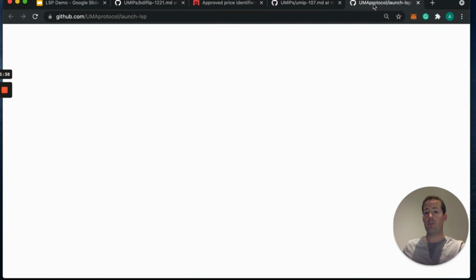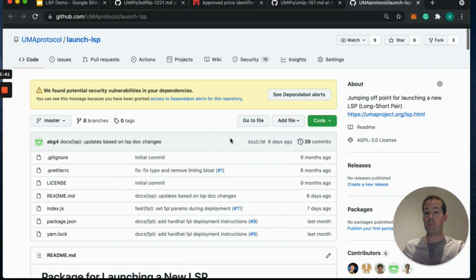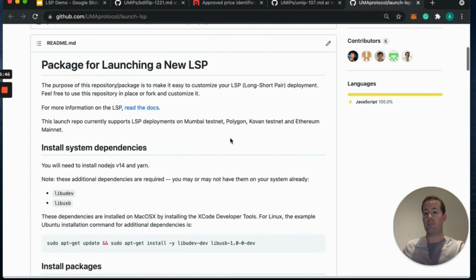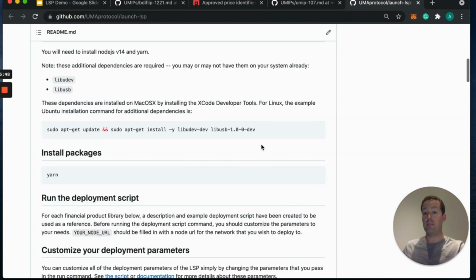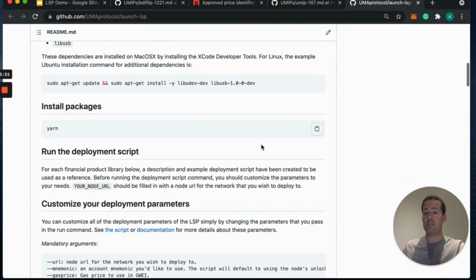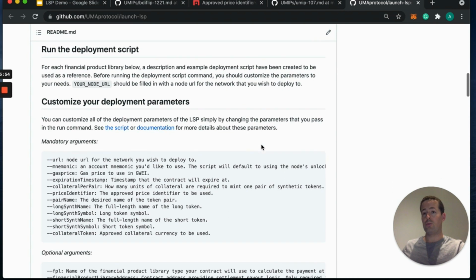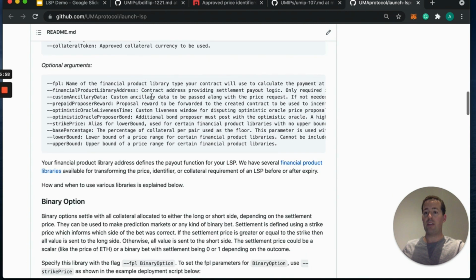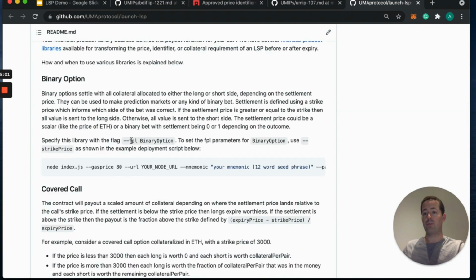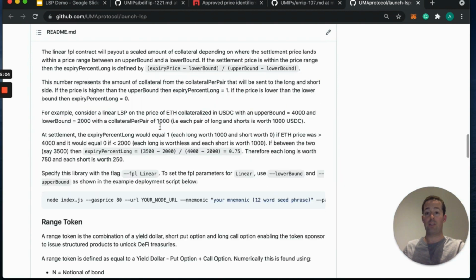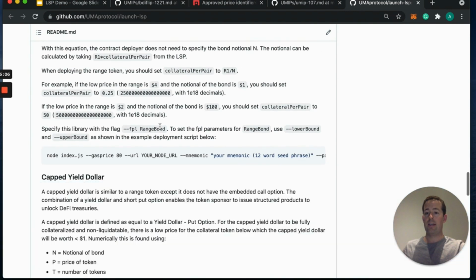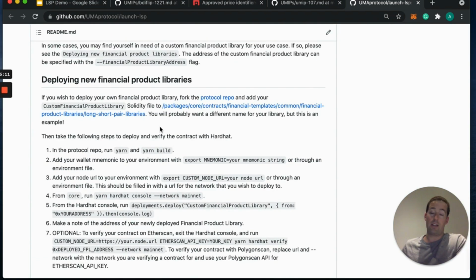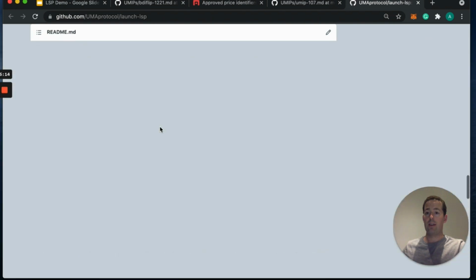Next, we want to go over to the launch LSP repo and look at the deployment scripts and the different financial product libraries, or FPLs, we can use. If you haven't been to this repo before, this outlays how to write your deployment script. It goes through all the different financial product libraries that we offer, and it even outlines at the bottom how to create your custom FPL. So there's a lot to work with here.